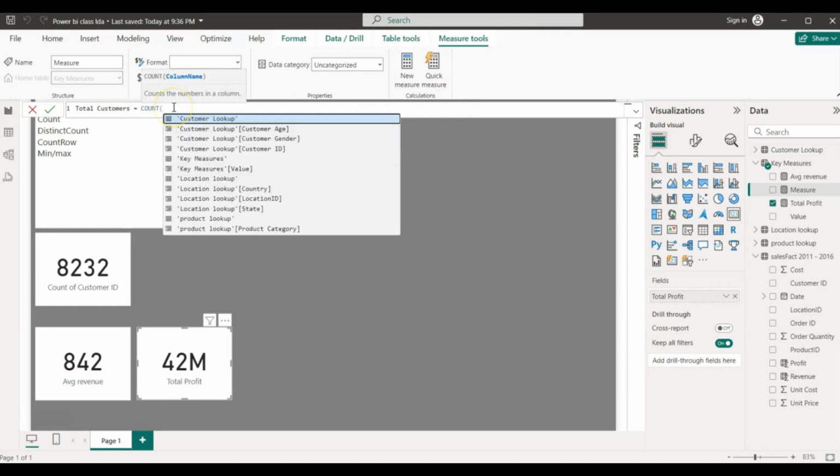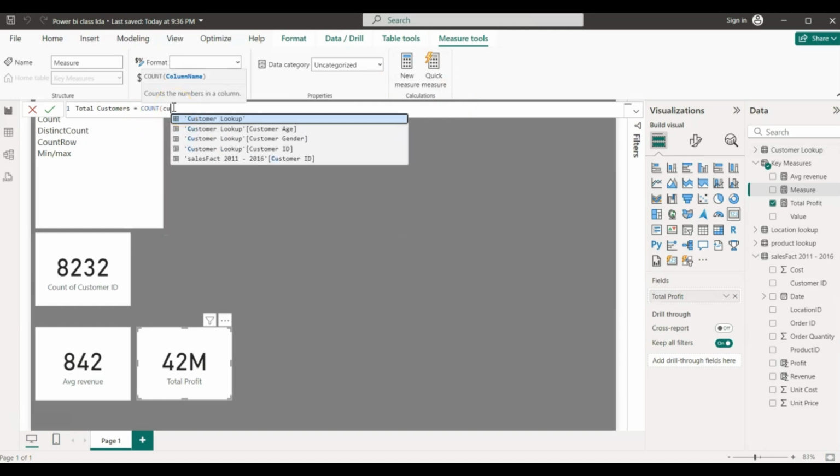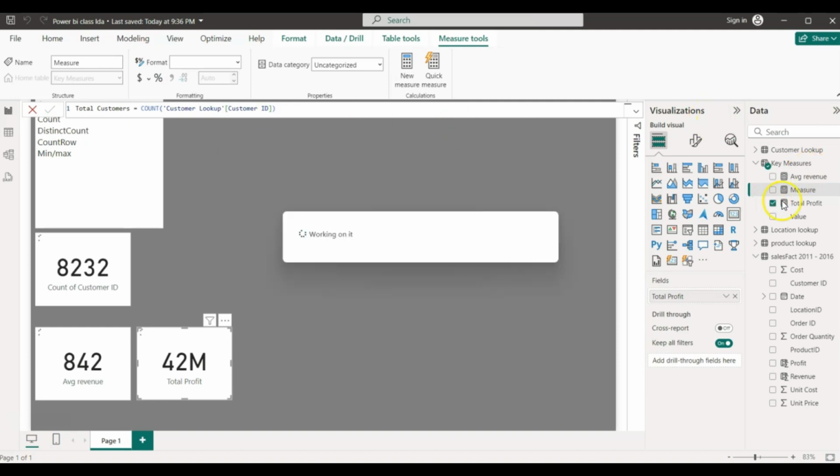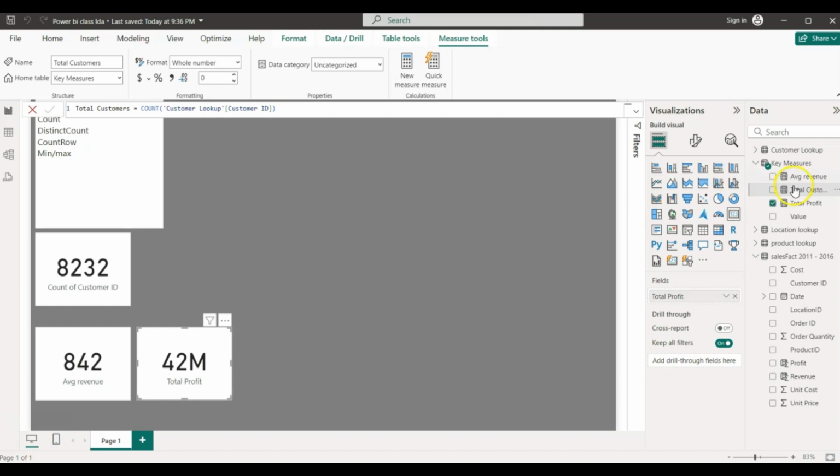What do you want to count? It takes only one argument. I want to count the customer ID, so it brings out customer ID here. Then I'll close my parentheses and hit enter, and I'll get the results for total customer. So here we have total customer.